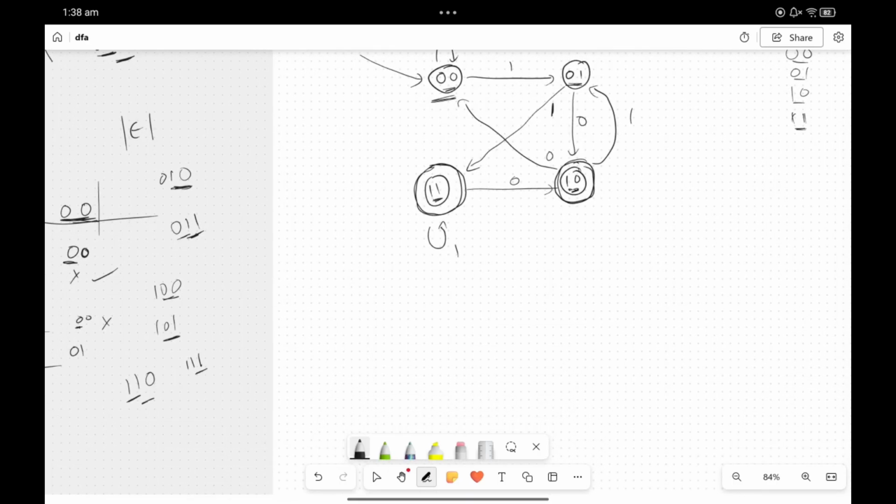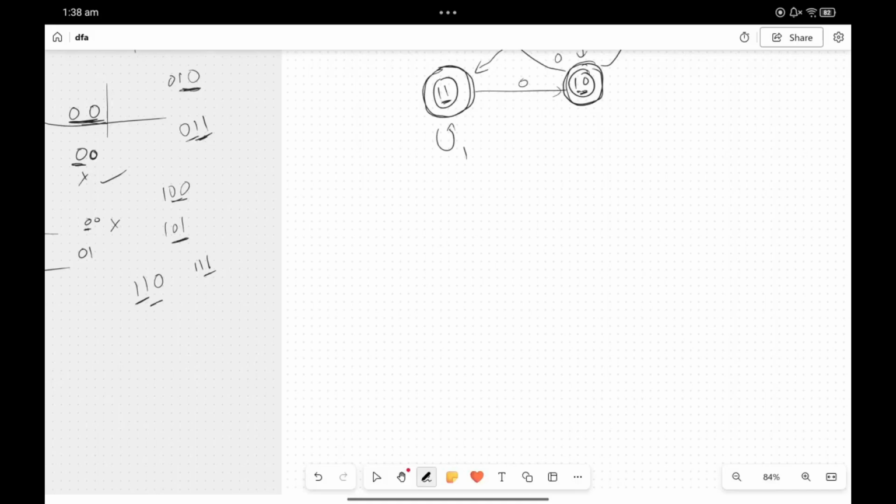So every state represents, in this case, the last two characters you have read, the last two characters seen in x.